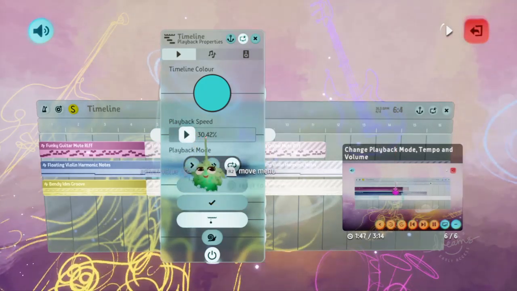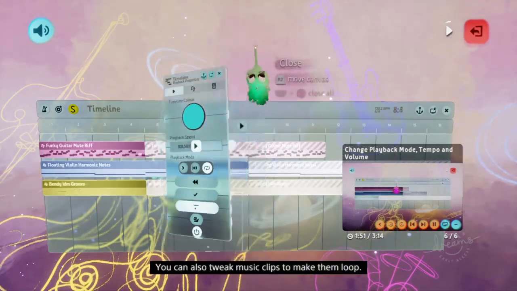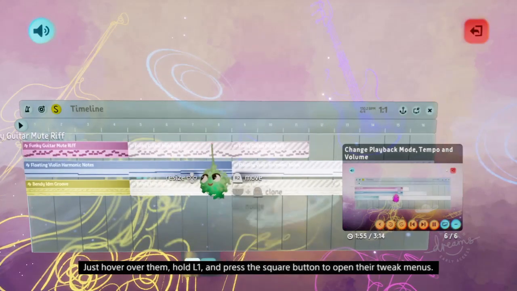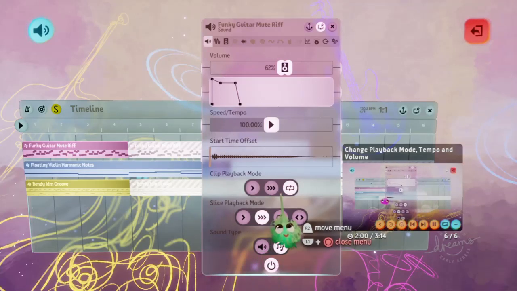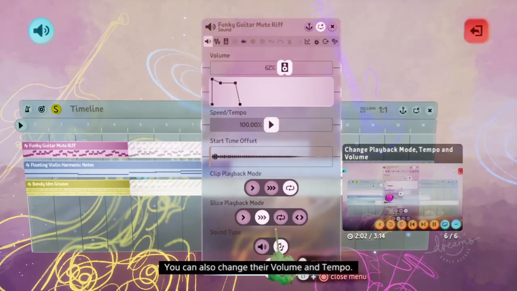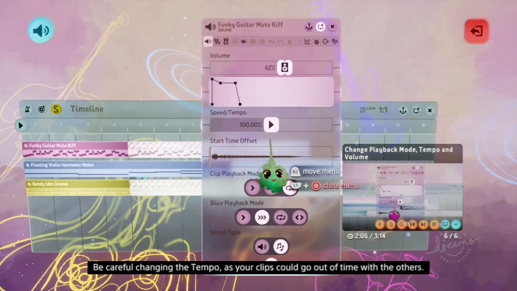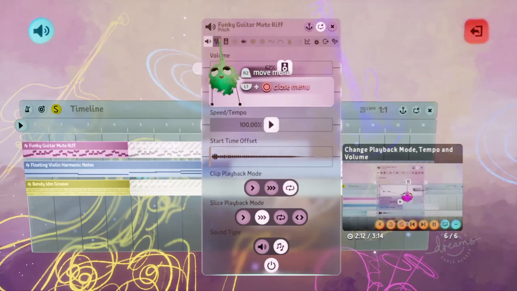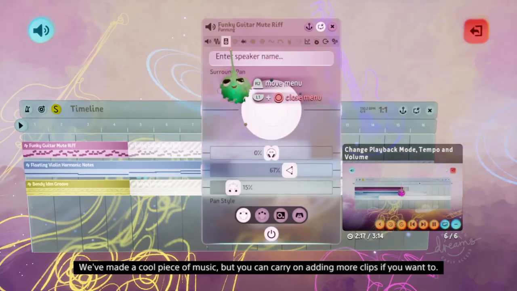and press circle. You can also tweak music clips to make them loop. Just hover over them, hold L1, and press square to open their tweak menus. You can also change their volume and tempo. Be careful changing the tempo, as your clips could go out of time with the others. We've made a cool piece of music, but you can carry on adding more clips if you want to.